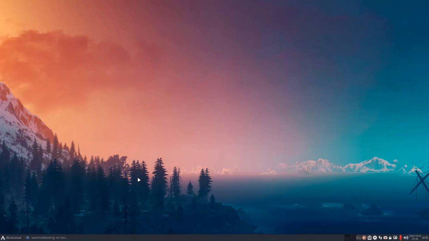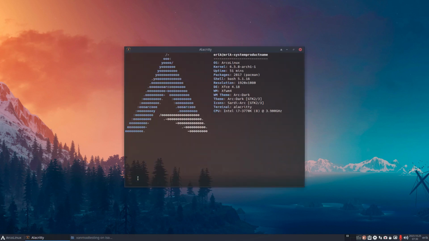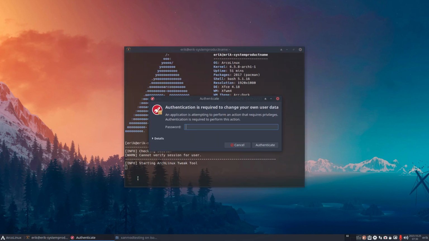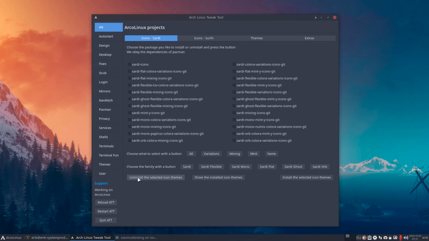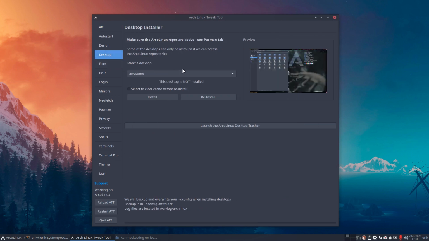So the topic is... Somebody this morning on Telegram says, can I have Plasma with BSPWM? Sure, right? Many tiling window managers work with any desktop-like environment. And what is desktop-like? Let's go over them.